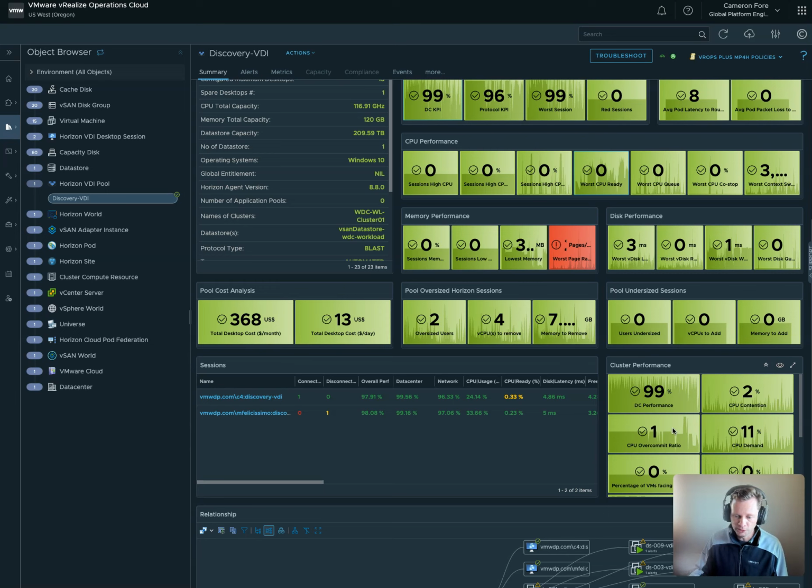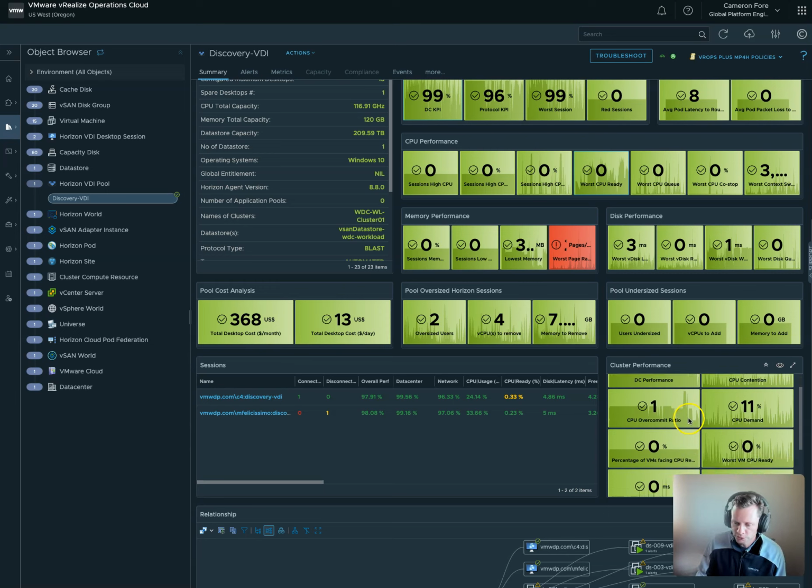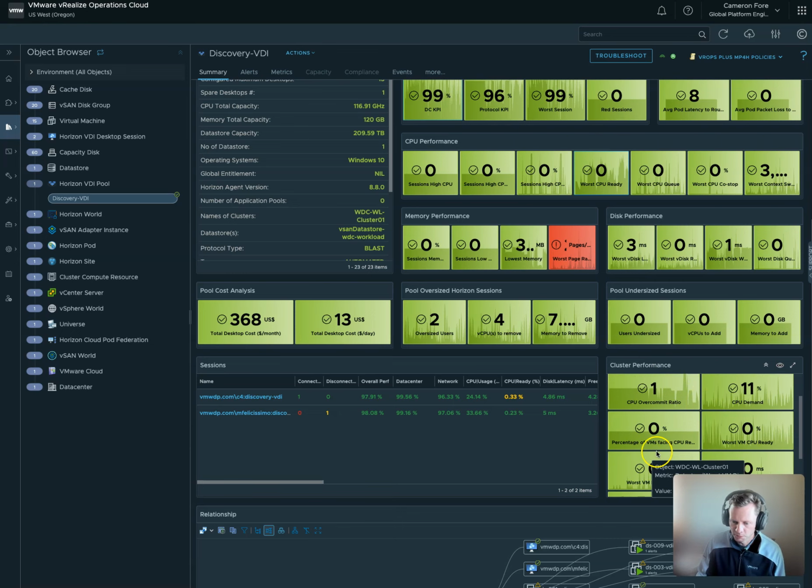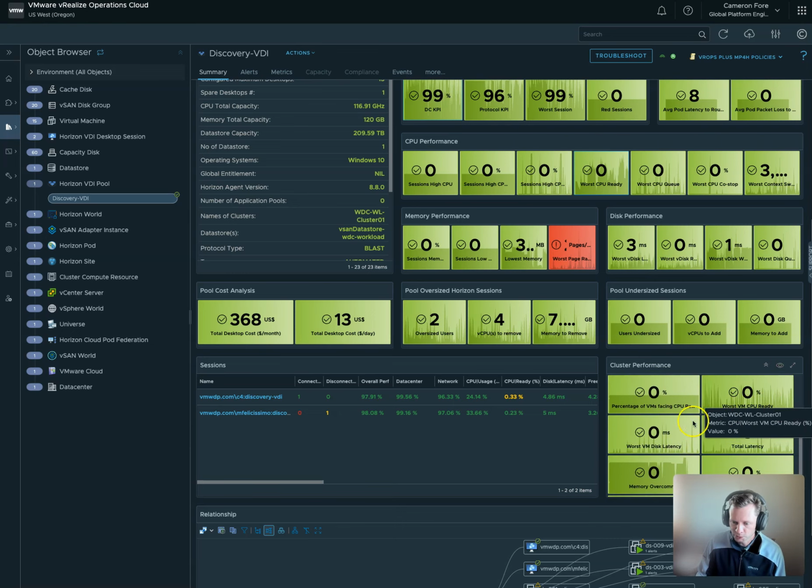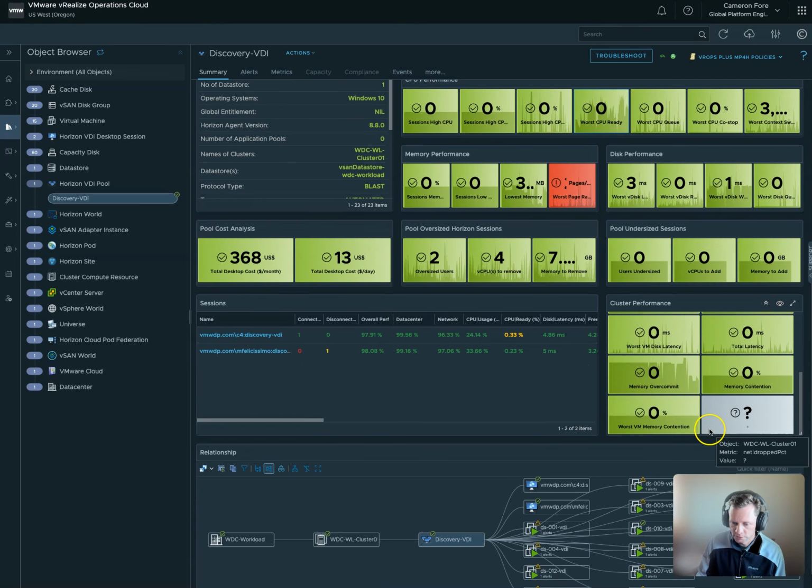Now once you get to that ratio, your performance is going to degrade, right? So it's just a good way to do some quick analysis around the cluster and compare it to the pool's performance. But here we can see the demand, what's the worst CPU performance, the worst disk latency, do we have any memory overcommit or memory contention? Again, just the high level priority metrics.